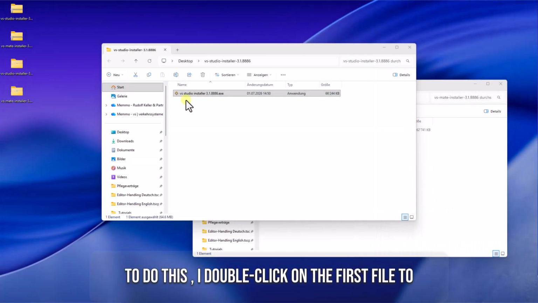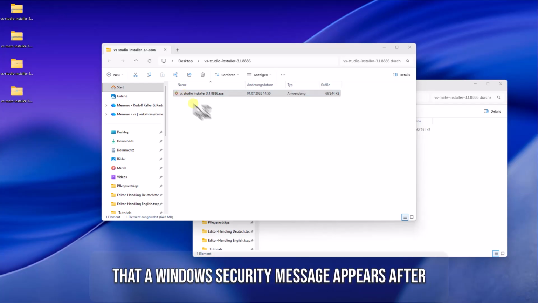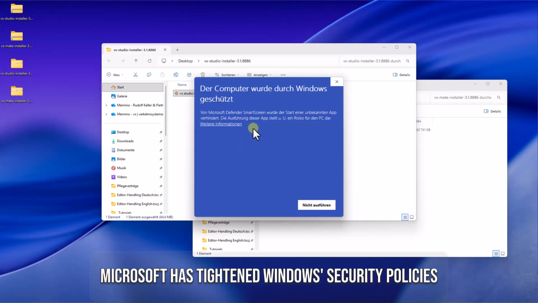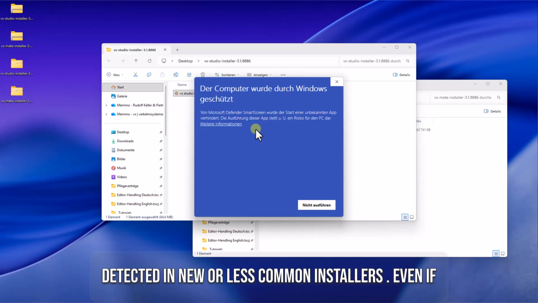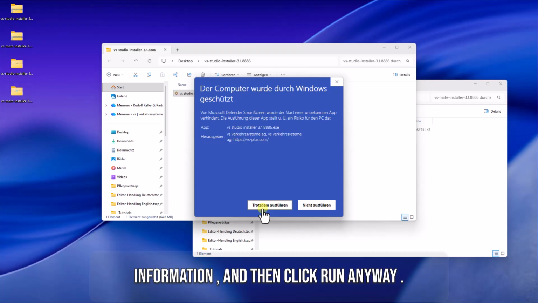To do this, I double-click on the first file to install. It can now happen, but does not have to, that a Windows security message appears after starting the setup. Don't let that worry you. Microsoft has tightened Windows security policies in recent years. As a result, such messages can appear for new or less common installers, even if the software is trustworthy. Select More Information, and then click Run Anyway.